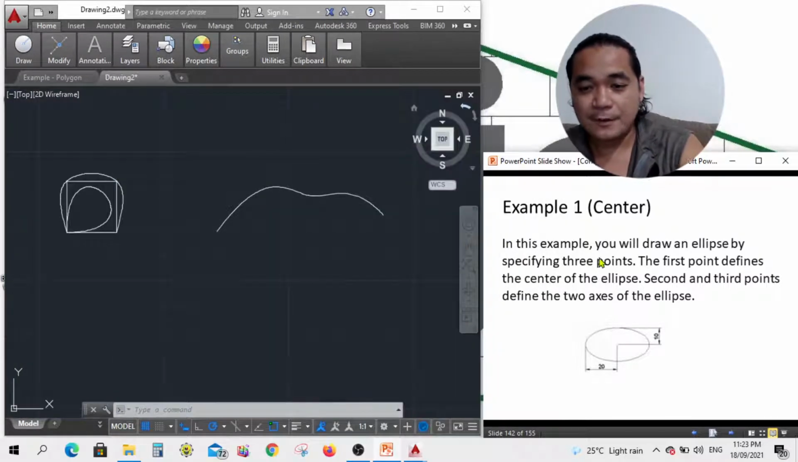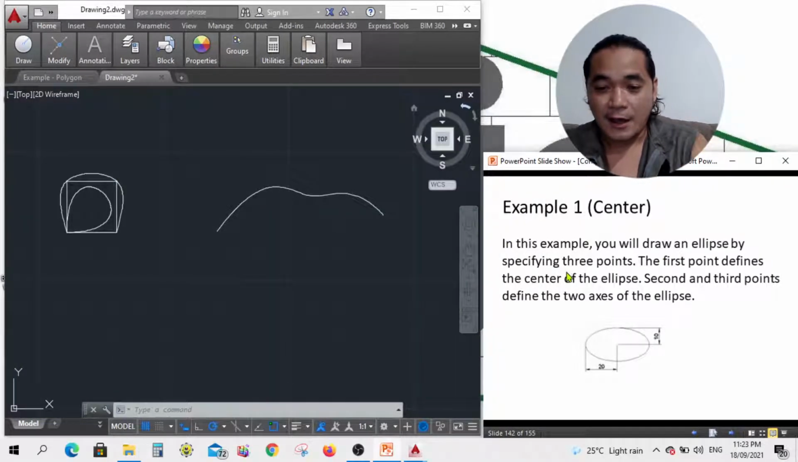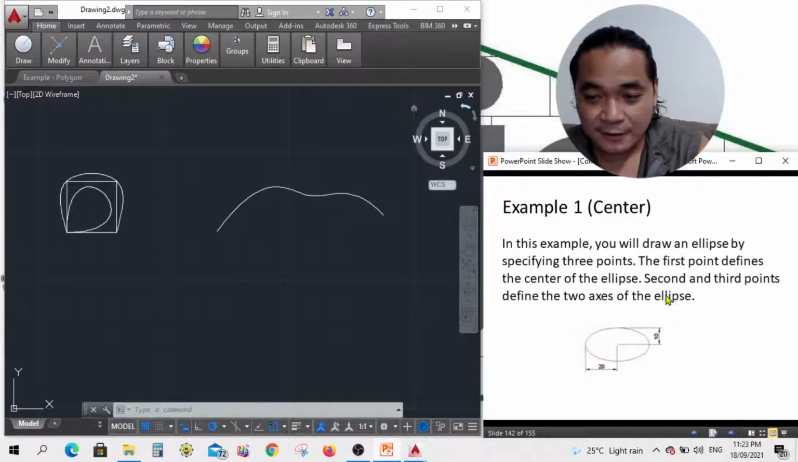Okay, so in this example, you will draw an ellipse by specifying 3 points. The first point defines the center of the ellipse. The second and third points define the two axes of the ellipse.